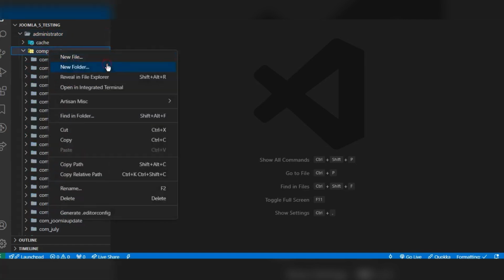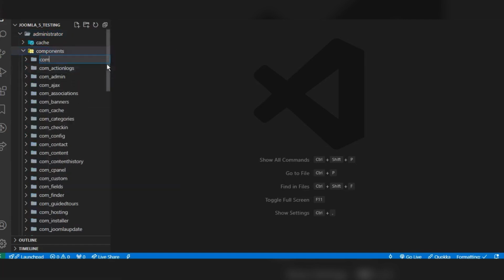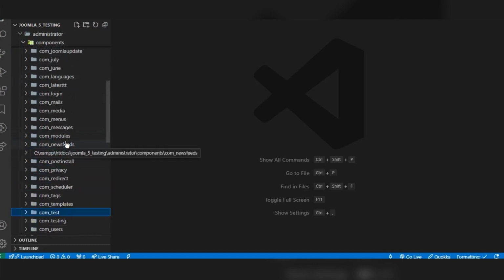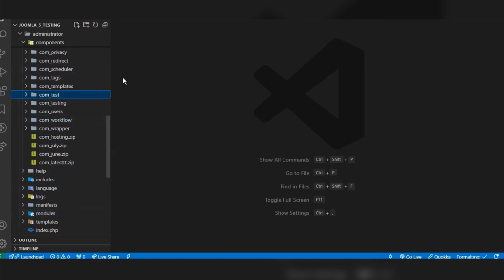I will create a new folder. Let's give this test. Because we are creating components, we have to start with com, com underscore and the folder name. So in this test we have to create our components, files and folders, and we can create our custom component.